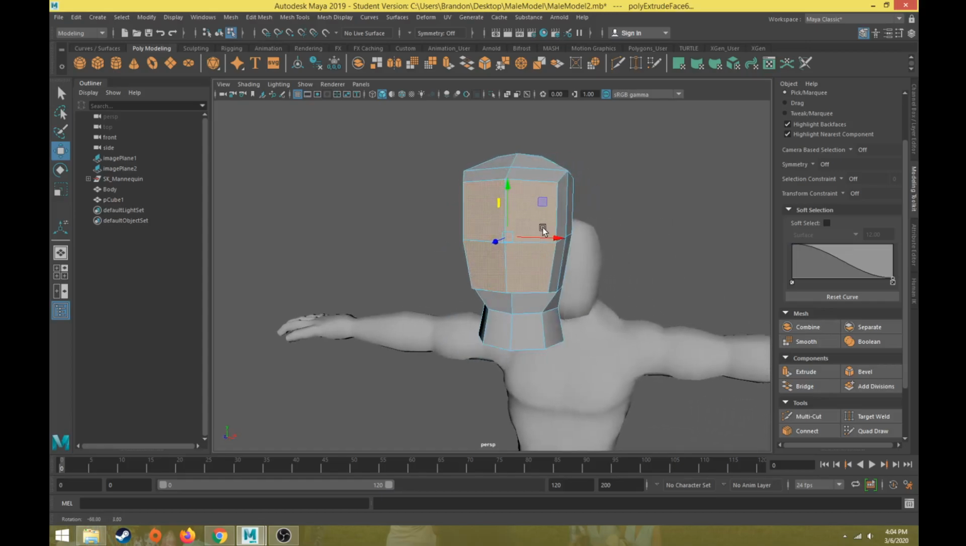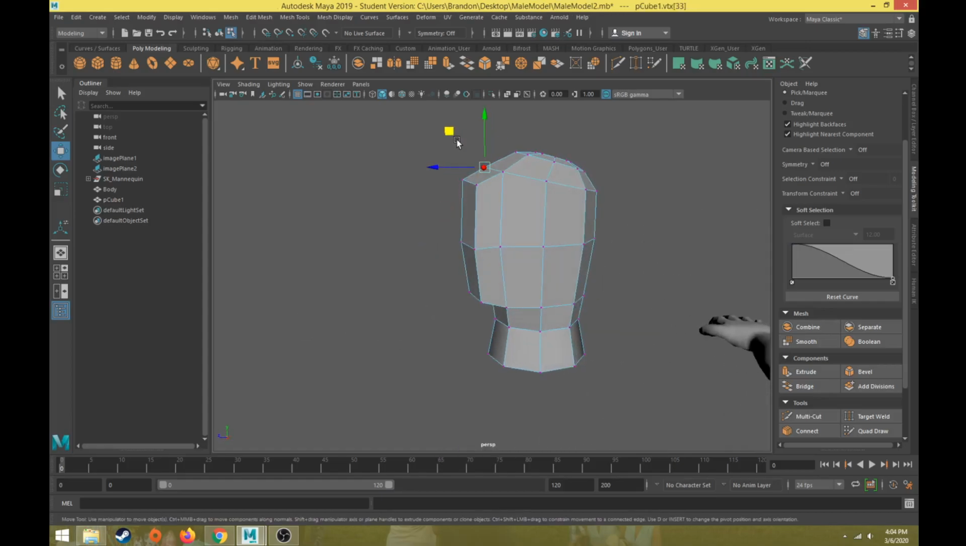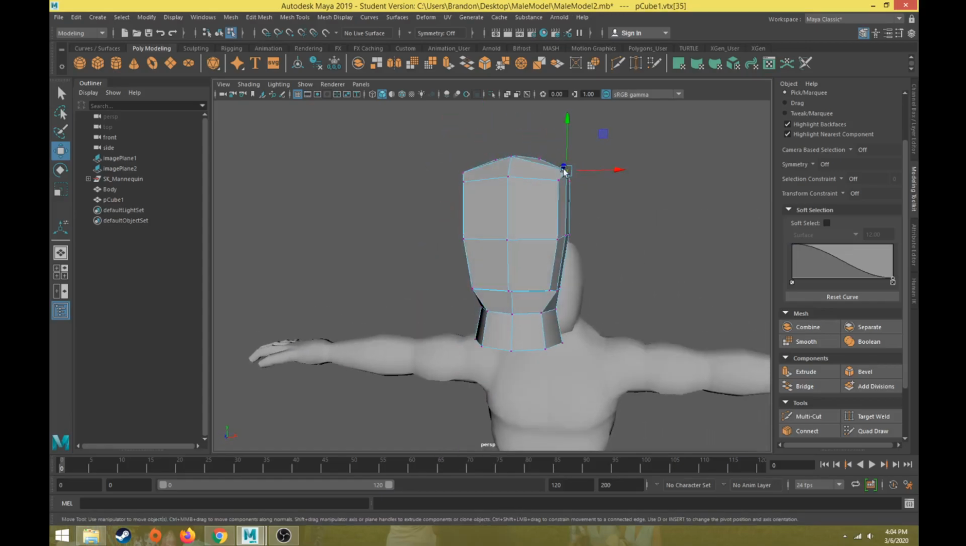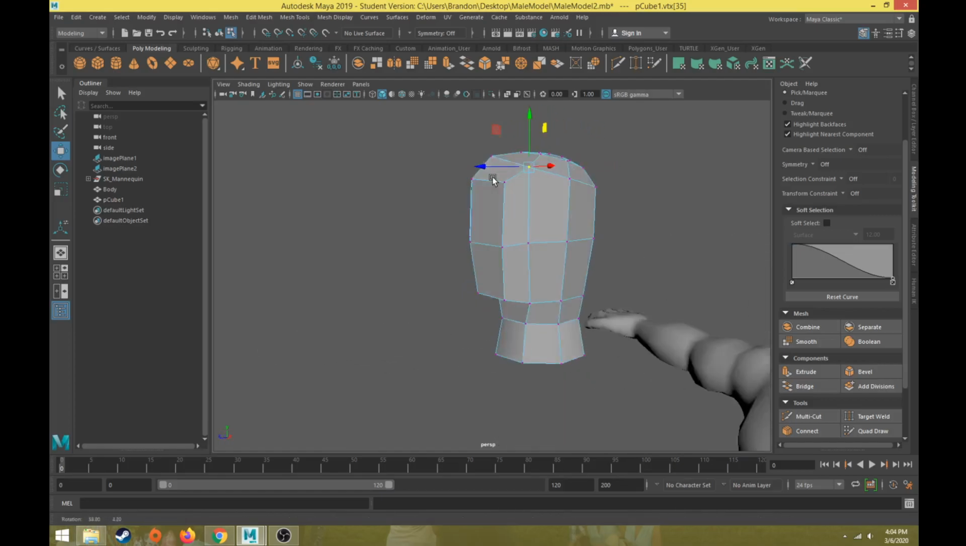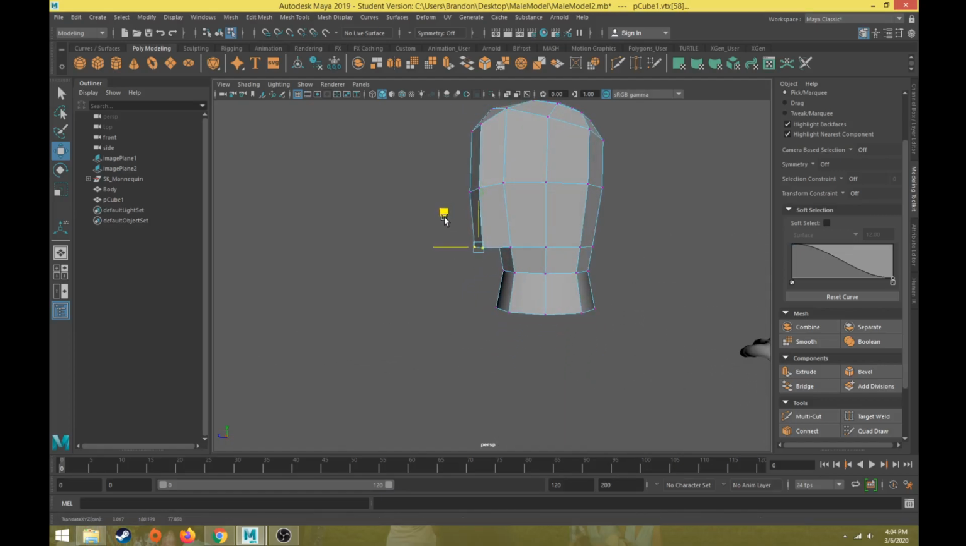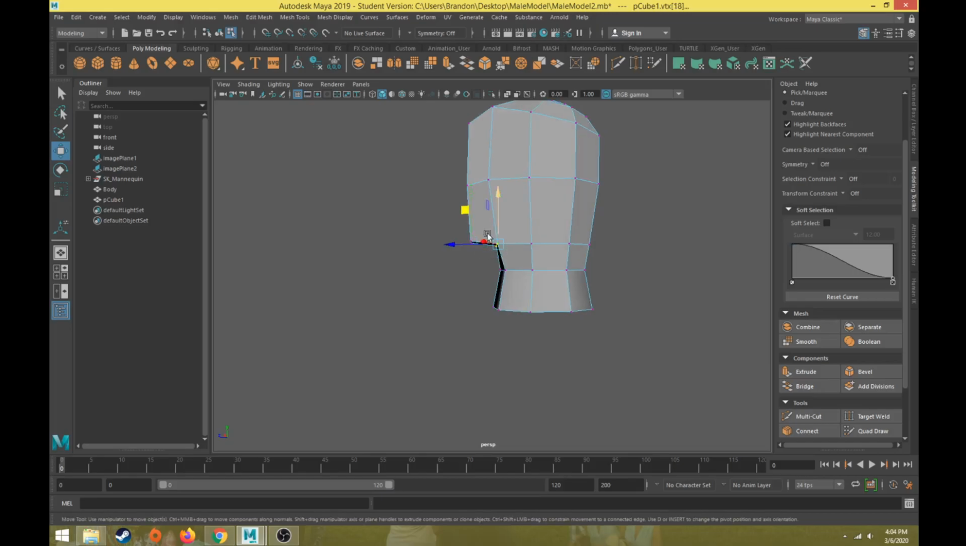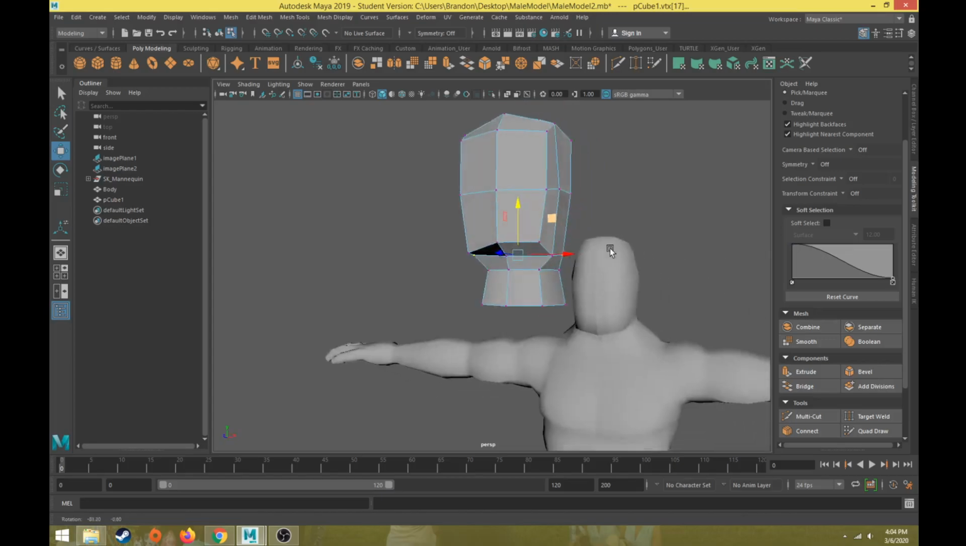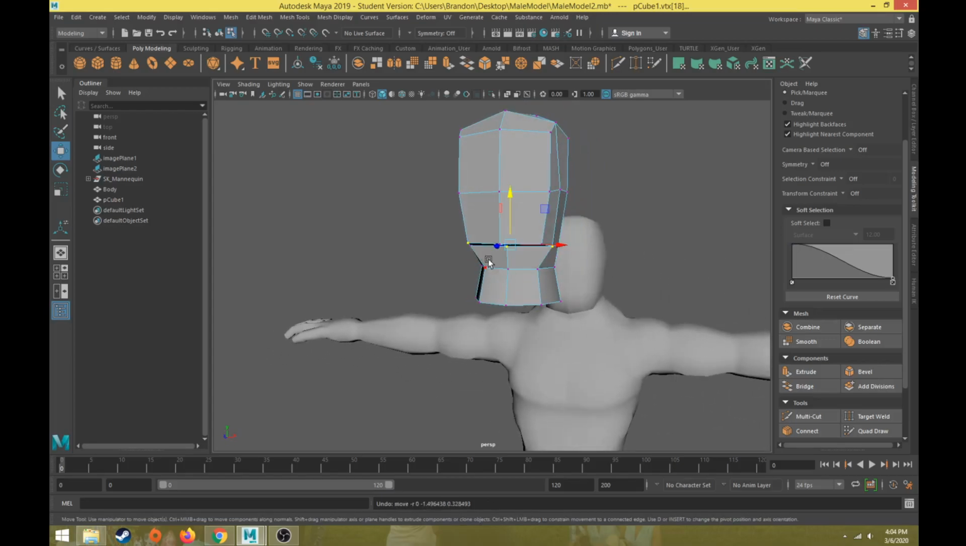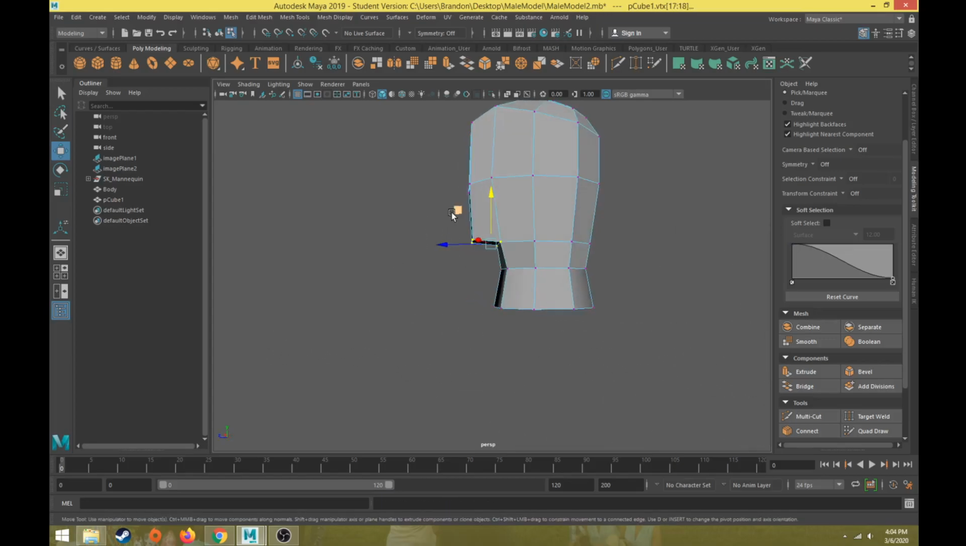There we go. And we can go back and kind of massage some of these vertices of the forehead area a little bit. Blend them. Move the chin down some. Pull that down just a little bit. So I'm just moving some of the vertices so that I get a little bit better of a facial shape here.